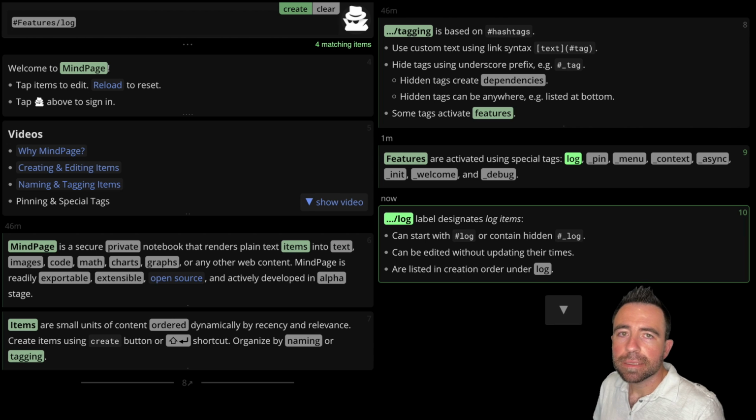Reading through this item, we see that the log tag can be used in 2 ways. First, it can be used as a visible label, meaning we have #log at the beginning of the item and without an underscore prefix. This provides a distinct visual indicator for log items, which is typically what we want.